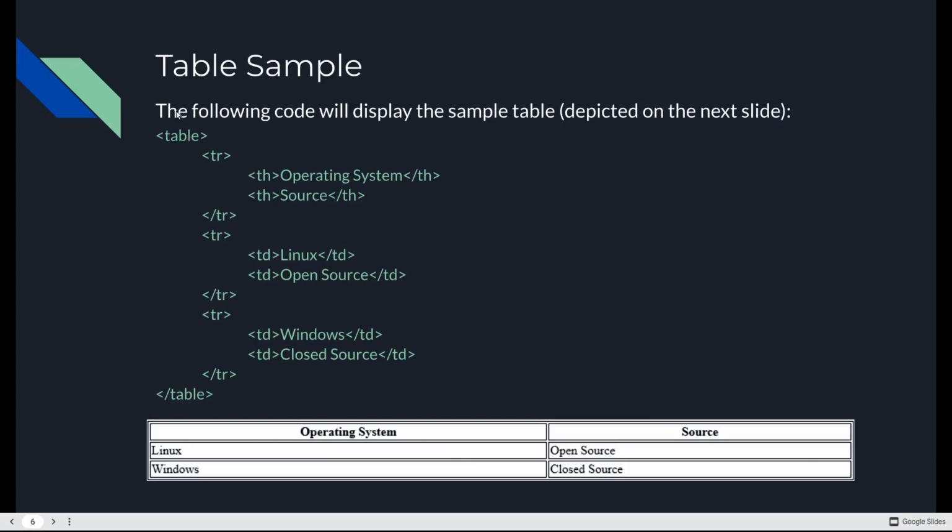So we've got our table. I've indented everything once. And we've got operating systems and whether it's open or closed source. I called that source. I probably could have used a better heading, but it was just a simple example. So our first row here, right, table row, that's our headings in the sequence that they're going to be displayed left and right. So we've got operating system, that's our first column, and source, that's our second column. And then we close our row.